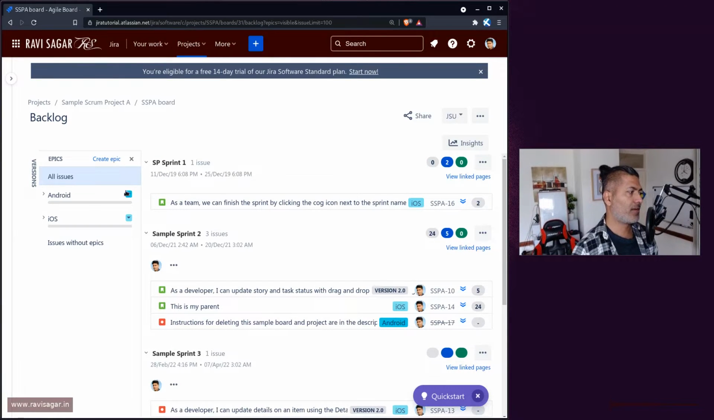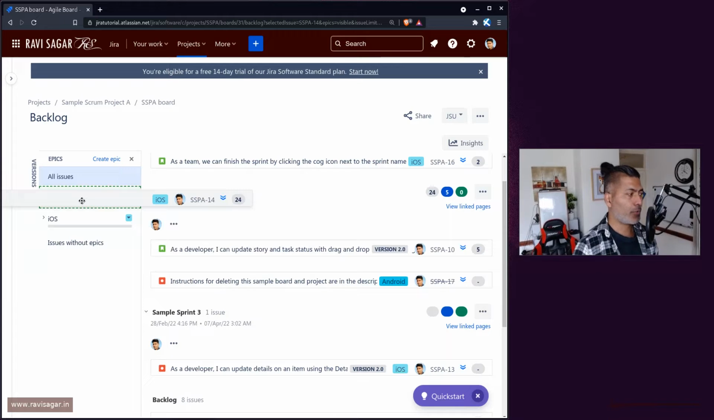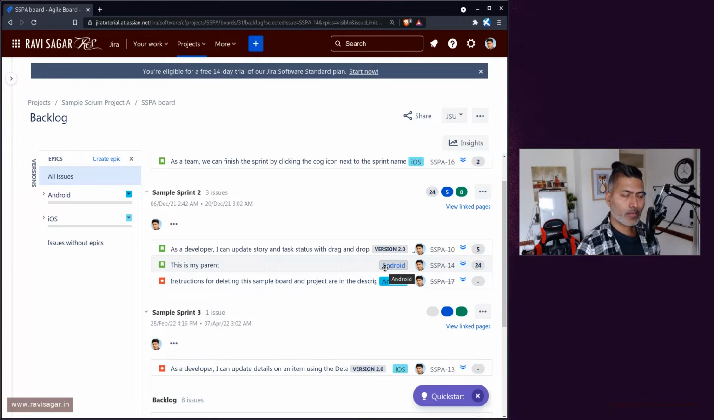So basically, if you look here, I have two epics, Android and iOS. So let's take a look at this particular story, which is SSPA 14. Now, if I move it to Android, I can do it. I can click on it, I can drag it to the right epic, and now this is part of the Android epic.